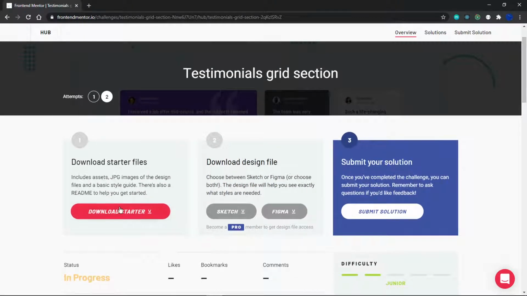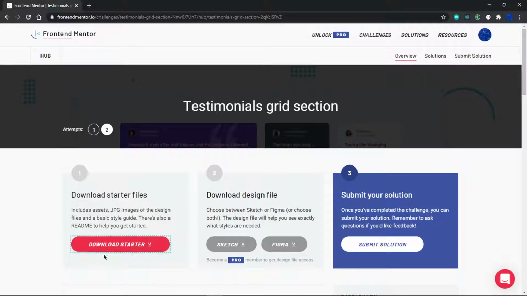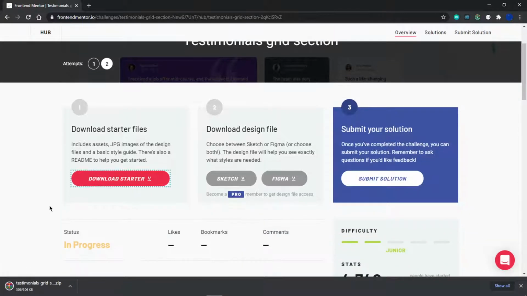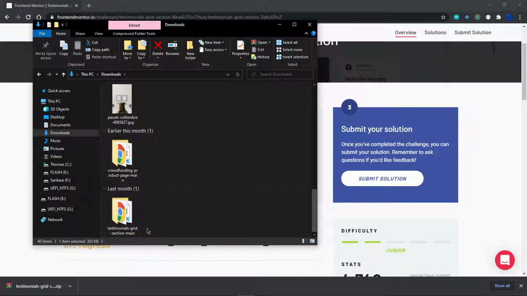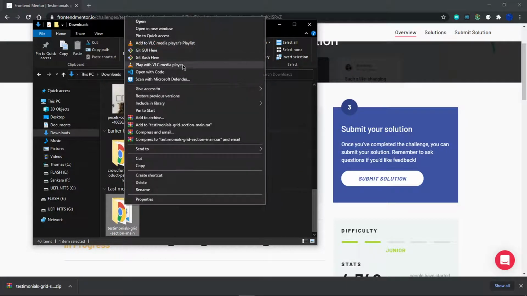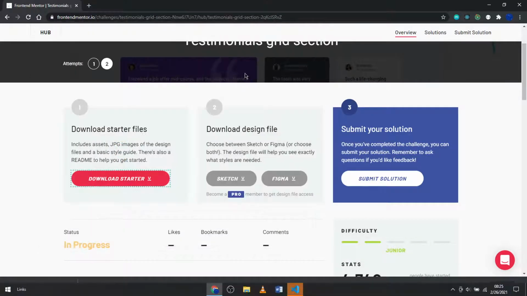And yes, I've already completed this in case you're wondering. Download the starter files. Really? What's happening? Okay, there you go. Once it downloads the starter files, you can head over to wherever it was downloaded and just extract the zip file. And then where is it? I don't know why it does this. Then you can just open this up with Visual Studio Code or whatever text editor you prefer, really.